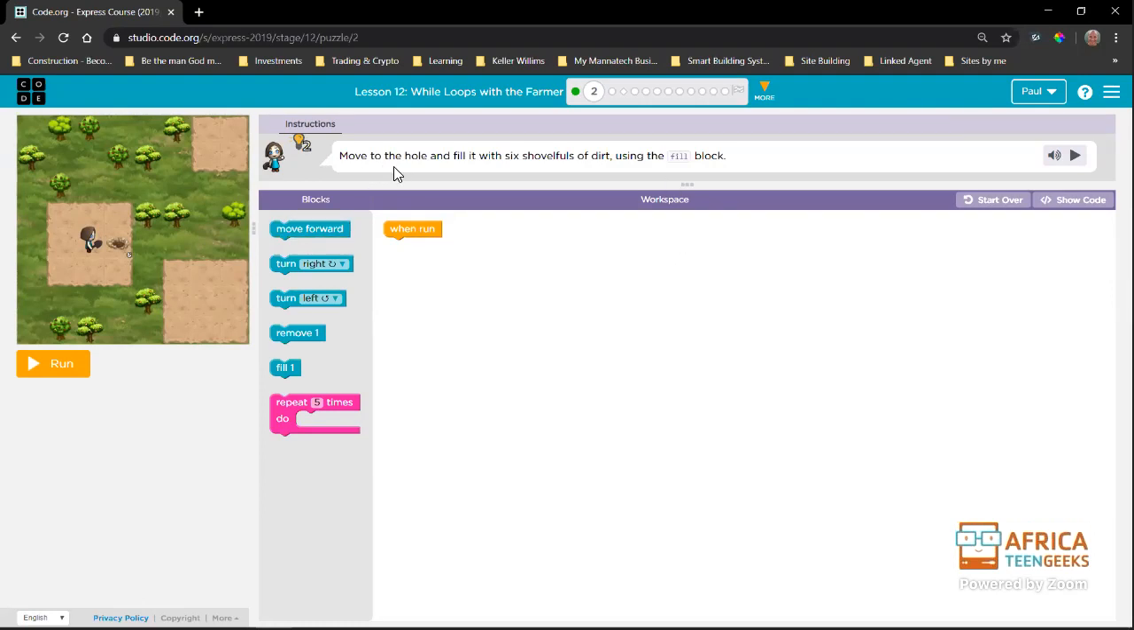Right, so this is saying move to the hole and fill it with 6 shovelfuls of dirt using the fill block. Okay, Tiana, I'm glad you say that. We're using the fill block here. In the previous one, we had a new one that said remove. Now we have a fill block. So what is the first block of code that I need to put here? Let's go.